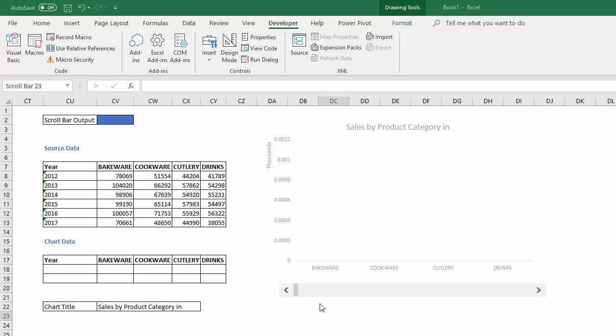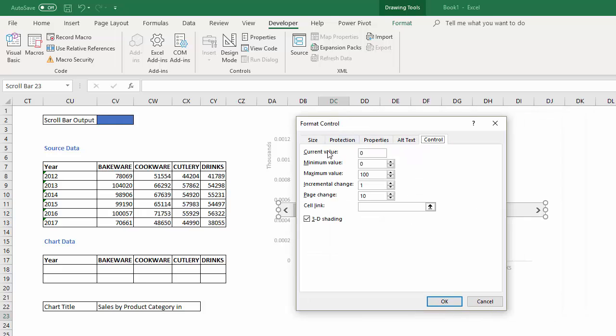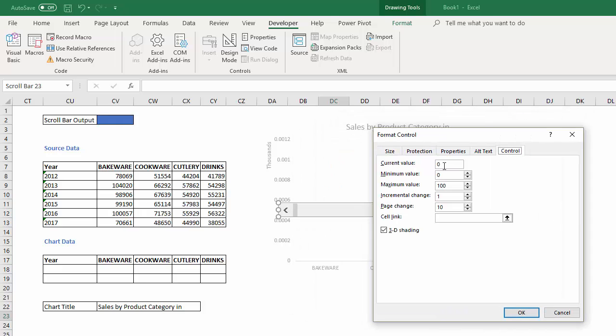Now with all these controls, you can output a value to a cell. So I'm going to right click on the scroll bar, and I'm going to go to Format Controls. Now you're not going to be able to see that, so let me just drag it up temporarily. Right click, Format Control. Get this dialog box. So current value is 0. Well, it doesn't matter what that is. We'll have a minimum value of 1.